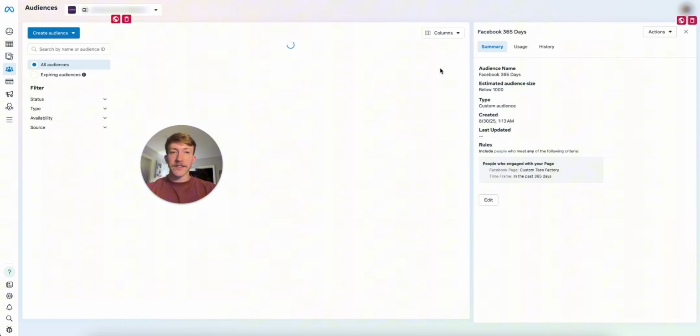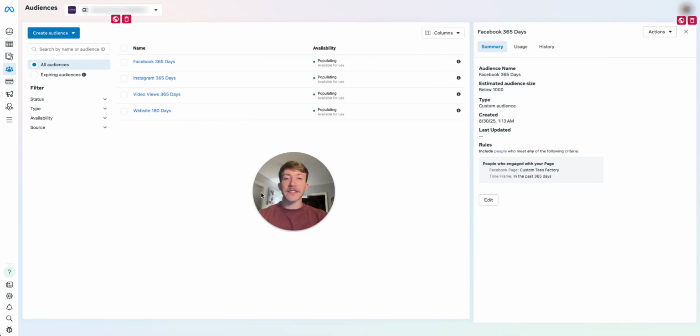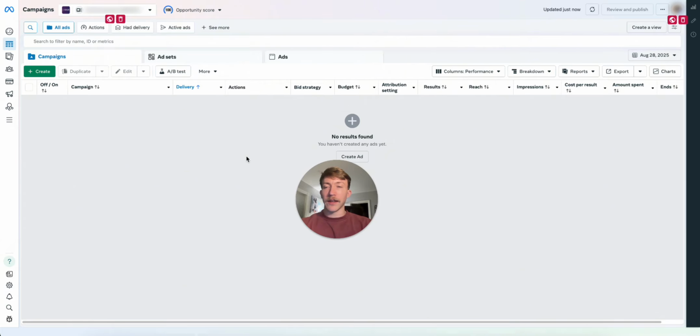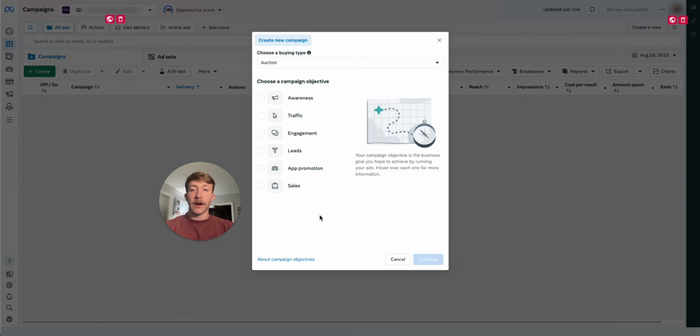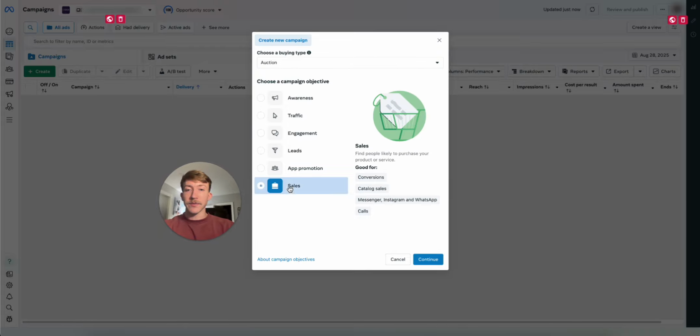So we got our audiences set up, and now I'm going to go to the ads manager and I want to show you how to structure your ad account for a retargeting campaign. So we're going to go here and we're going to go ahead and create a new campaign. So when you're creating a new campaign, the only two options that you're going to want to select are either leads or sales. So in this case, we'll just go sales.